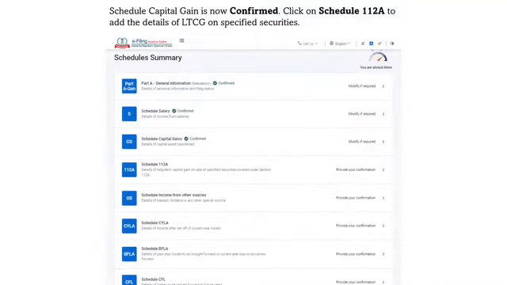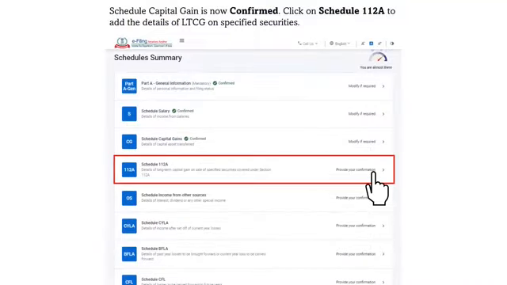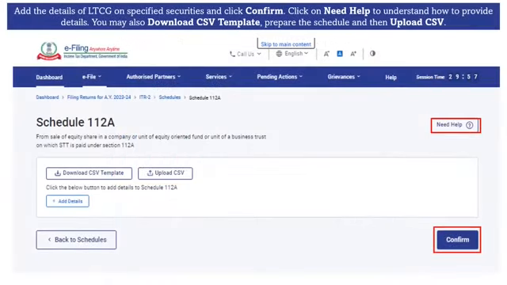Schedule capital gain is now confirmed. Click on Schedule 112A to add details of long-term capital gains on specified securities. Provide the details of long-term capital gains on specified securities. You can download the CSV template and prepare the schedule and then click on Upload CSV.